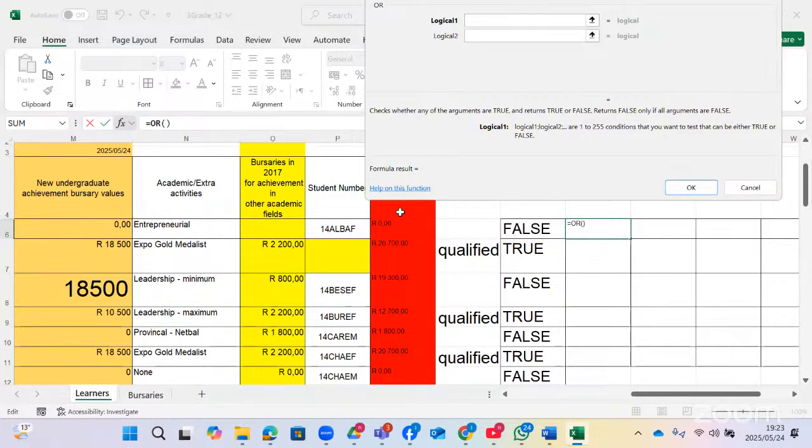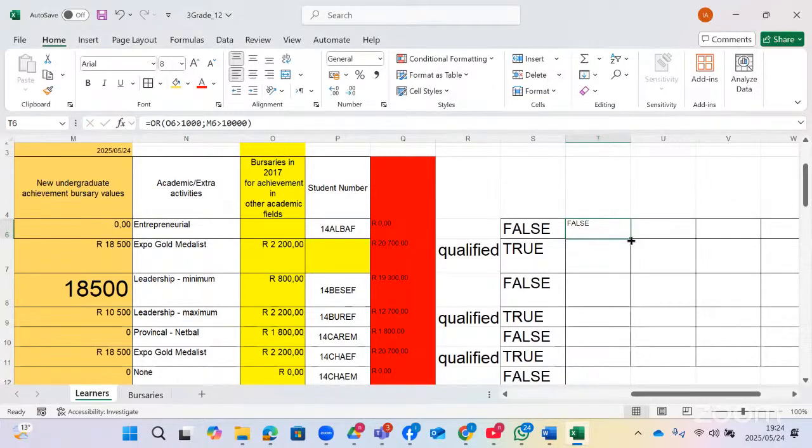First logical test is this one, greater than 1,000. Second one is this one, greater than 10,000. And it's also going to give you true or false. You autofill. Then you use the IF function. So it could be the OR function, or it could be XOR, or it could be the NOT function.